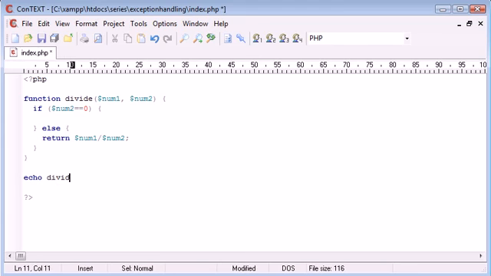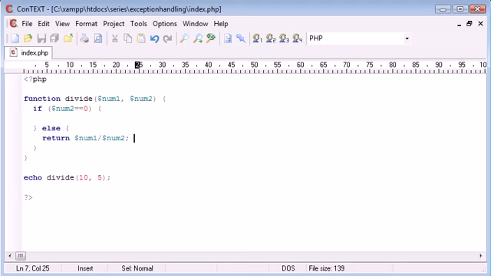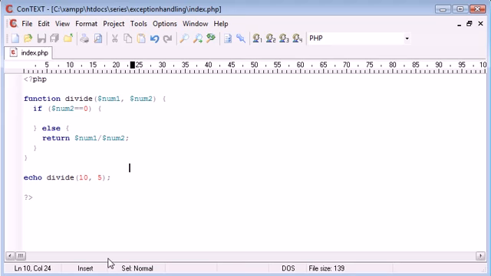So we're going to echo out divide, and we're going to say 10 and 5, for example. So 10 divided by 5 is 2, so we should return this operation because num2 does not equal 0. So let's refresh, and you can see that we've been returned with the value 2. So now what happens if we supply it with 0? Let's go back here and supply this with 0 and refresh.